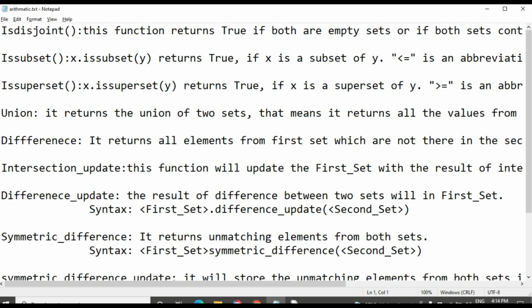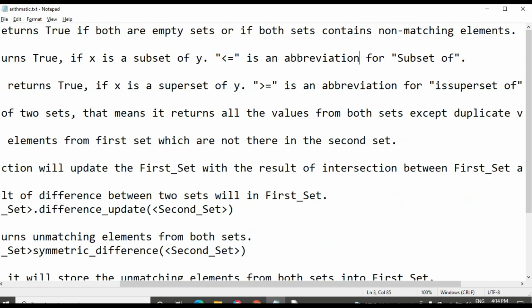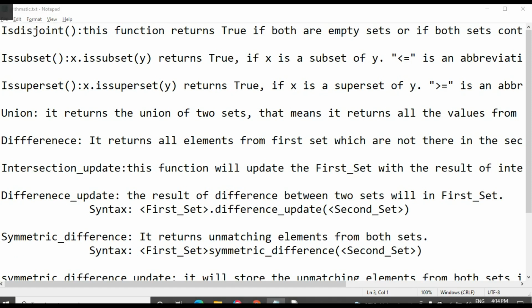Then the next function is issubset. That means if X is a subset of Y, it returns true. We can denote subset by the simple less than or equal symbol. Either we can write the issubset function, or we can simply use the less than or equal symbol, which has the same meaning as subset.